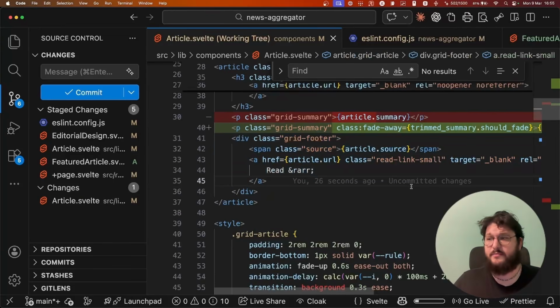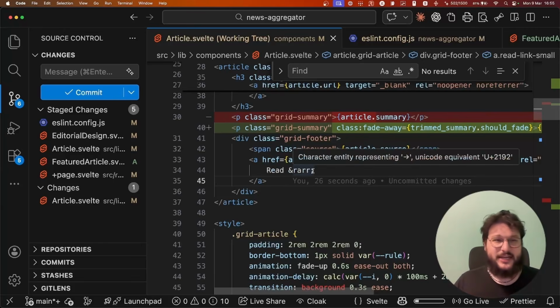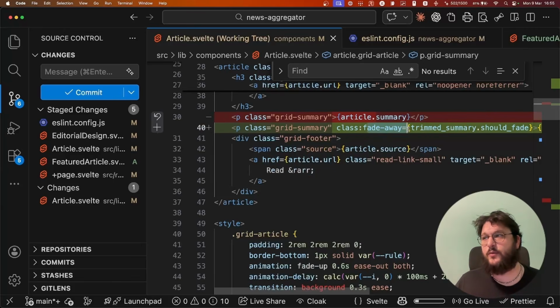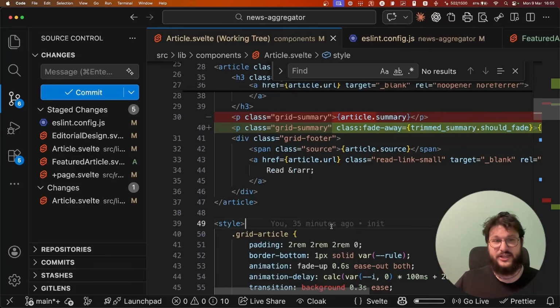So the AI made this change, and we can make sure that it works by visiting the page and figuring out if it's actually working. Maybe we can edit the summary to make sure that it's longer than 150, and then maybe inspect the element to see if the fade away class is actually applied or not. But the problem is that all of this requires us to actually do this work.